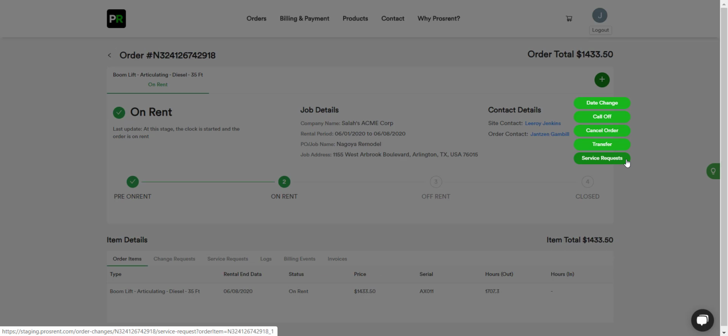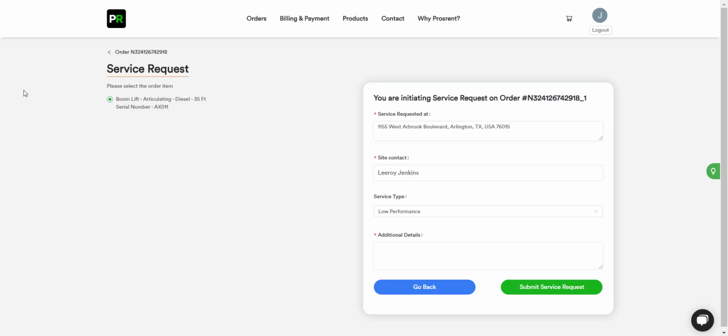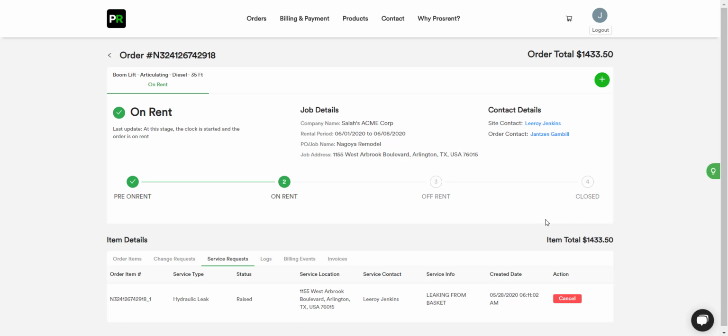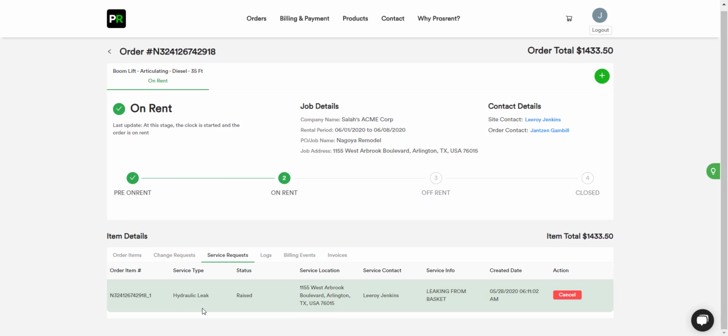Lastly, we have service requests. Should the equipment break down on site, you may place the service call here. If you have multiple pieces of equipment, you'll need to make sure you select the right one over on the left-hand side. Then fill out the information in each field accordingly, then click Submit the service request. The service request is sent out to the ProsRent team immediately. To review the status of your service request, you may view it in the Service Request tab in the Item Details section of the order.